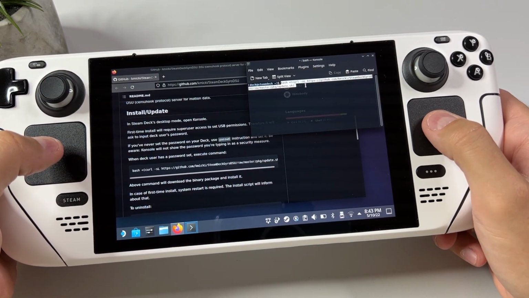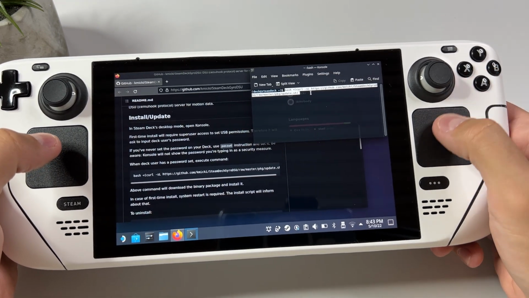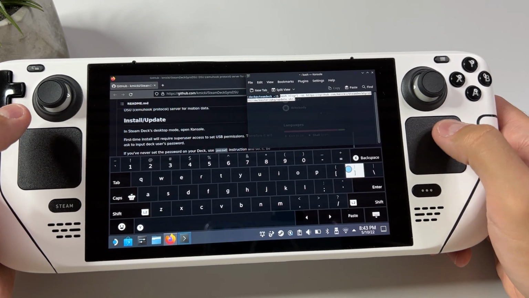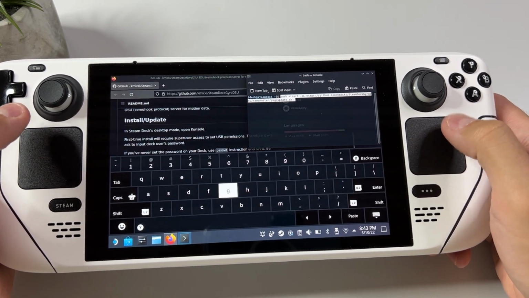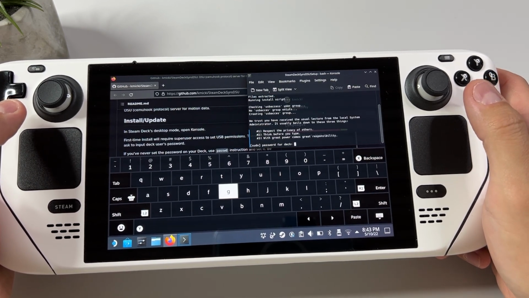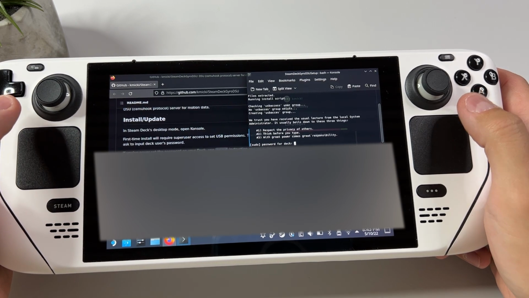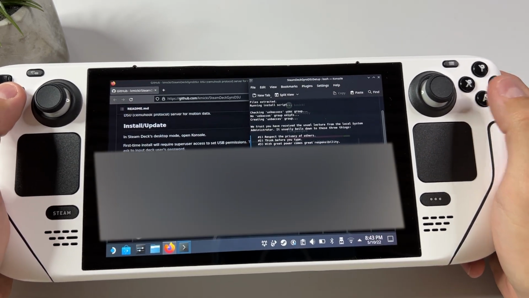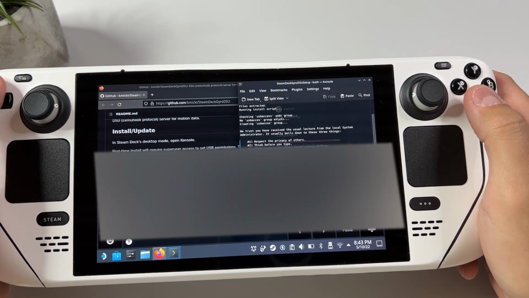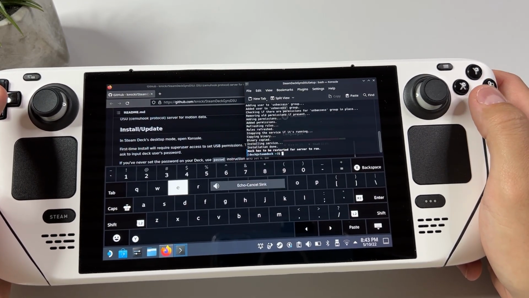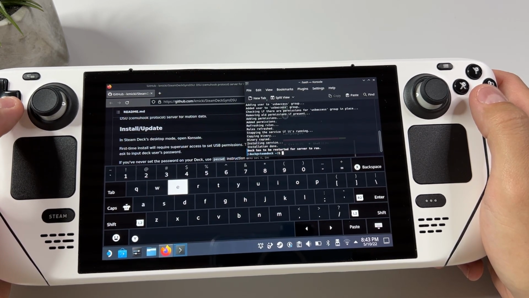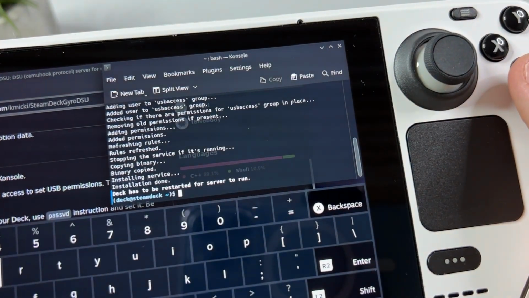So just paste it in and once again click on Steam and X to bring up the keyboard so you can press Enter or R2. And this is where you will need that new password that we just made. Once that is complete, you need to restart your Steam Deck. So do that and then head back to the GitHub page.